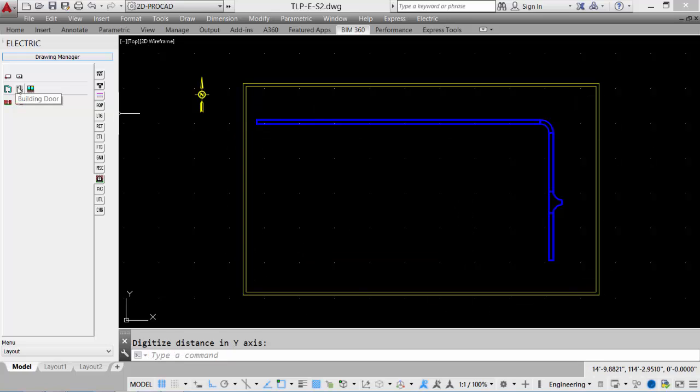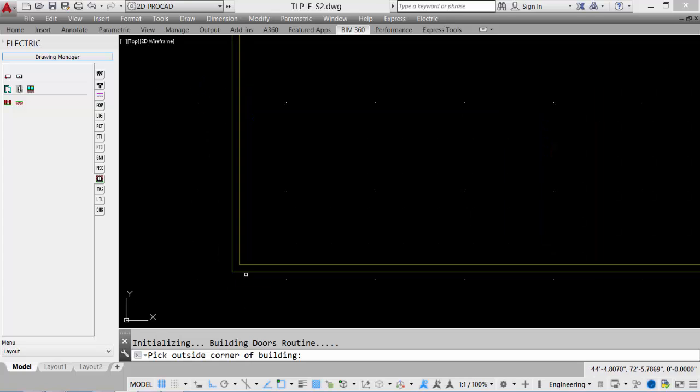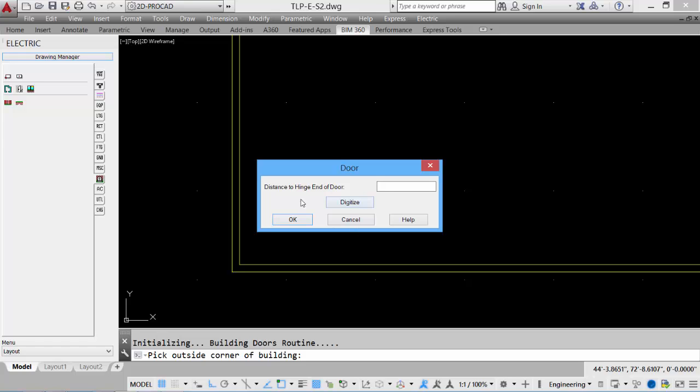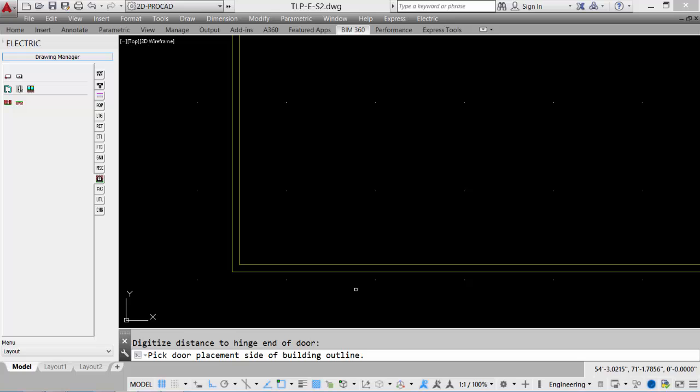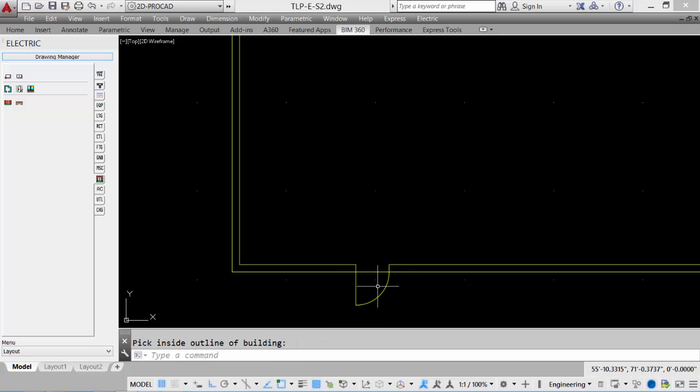We can add things like doors, gives you a dialog, shows you what the door will look like, even tells you what the pick points are, where to pick them. We can do a plan or an elevation, and single or double door types. We'll just do a single door type in the plan view, add the door in. So we'll pick near the end of the wall, distance to the hinge, end of the door, so we'll just digitize that in. You can put in actual values, and then we can pick opposite sides, width of door, say 36-inch wide door, that's fine. Say OK, and there's our door symbol.